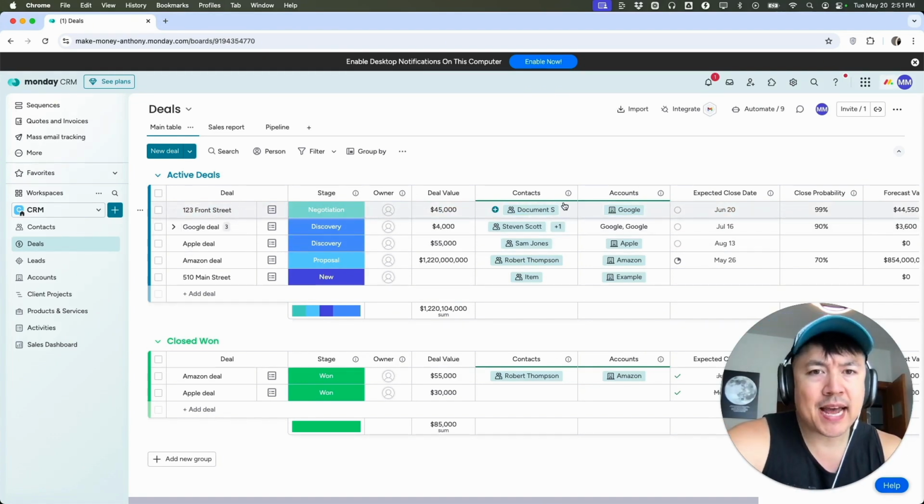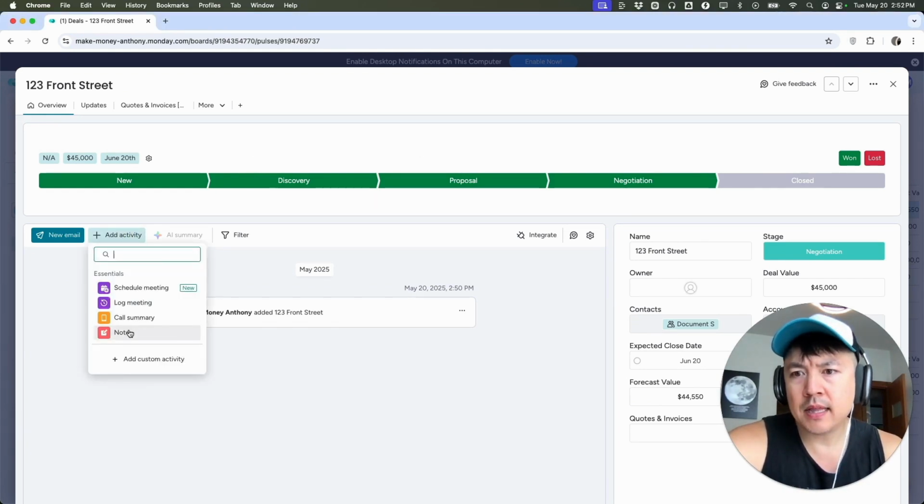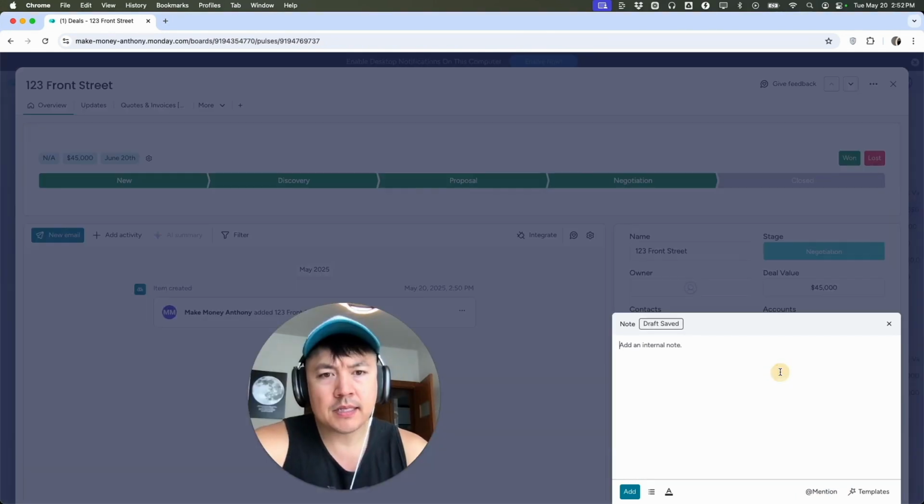Now, if you want to add in more data like comments on this particular deal, we can just hover over the deal name and then click on these two arrows. Okay, once we do that, it's going to open up the edit screen for this particular deal. So we can click here on add activity, and then we can add a note, for example. And let's say this is pending approval from CFO. Okay. And then we'll just click on add.